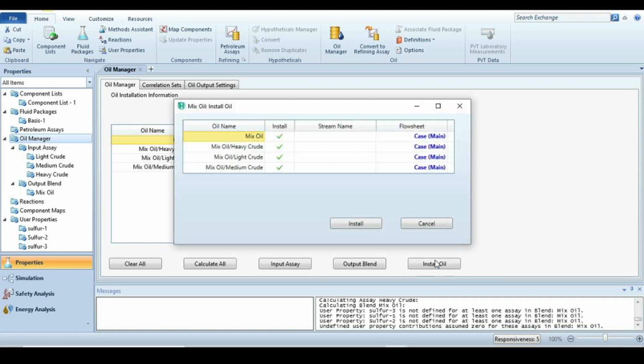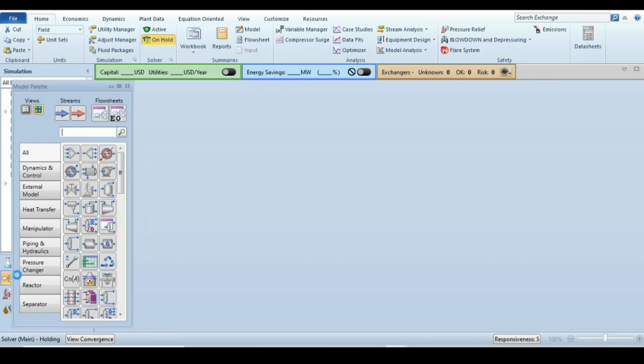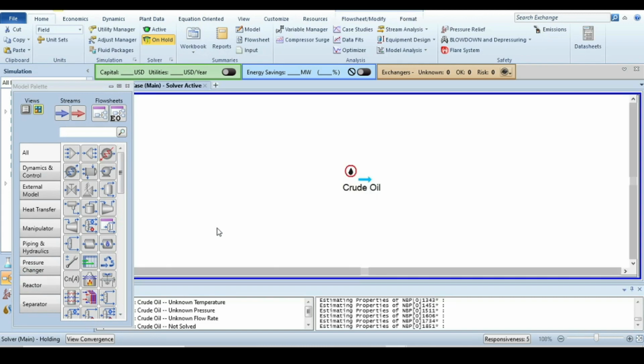So for that we just have to click on install oil, and here this one is the mix, and I want to change its name to crude oil for the flow sheet. Then just click on install. So this crude oil has already been shifted into the simulation environment. You can see that with all the properties and characteristics, we have created a petroleum assay by blending light crude, heavy crude, and medium crude.